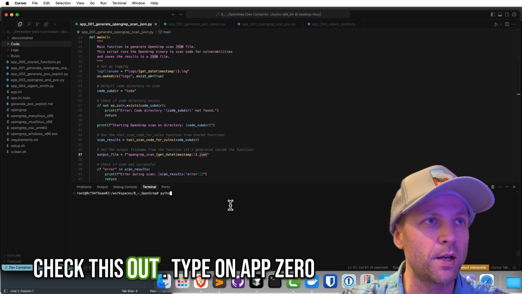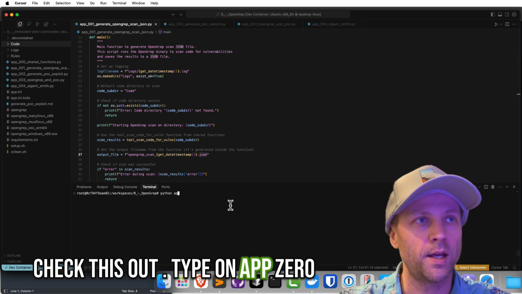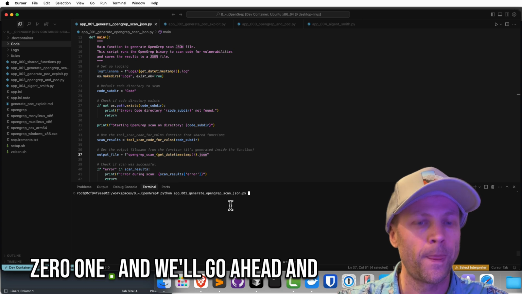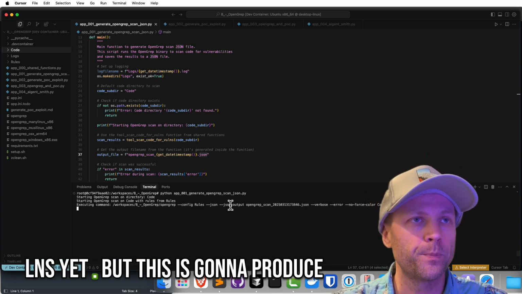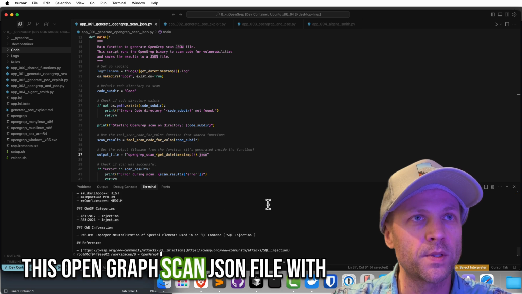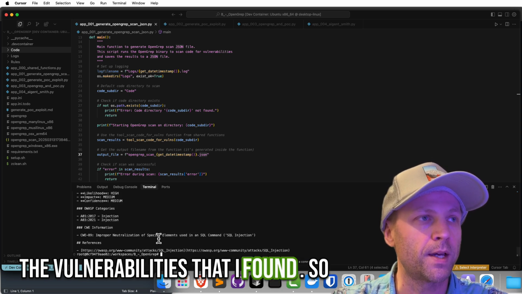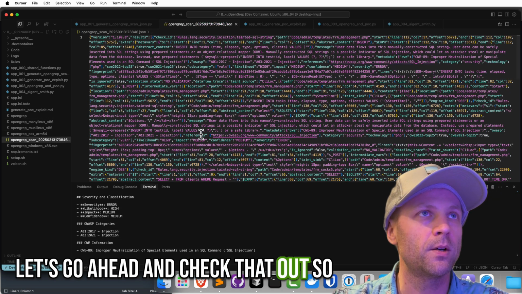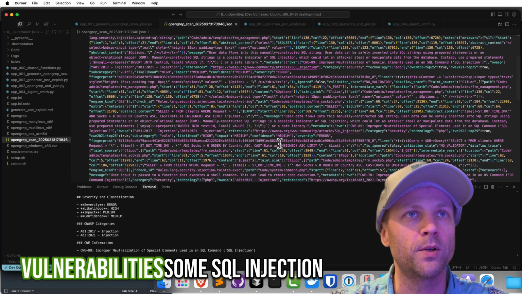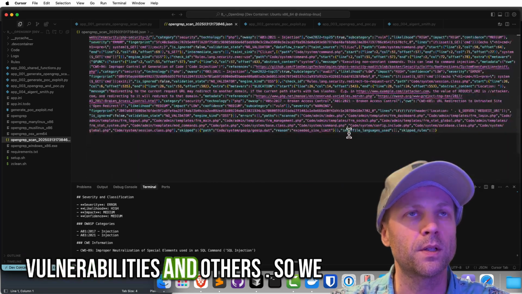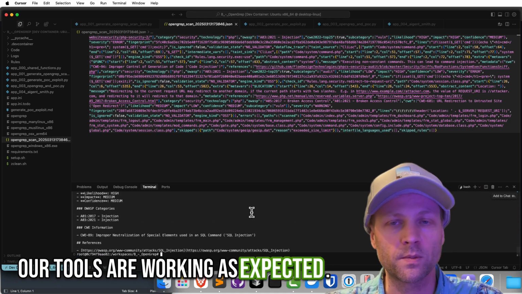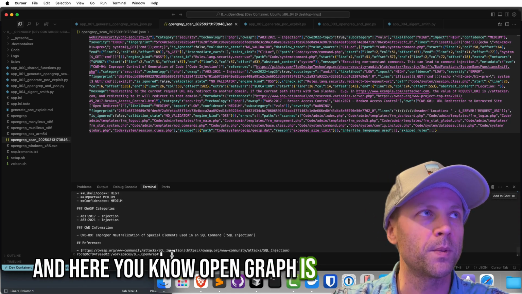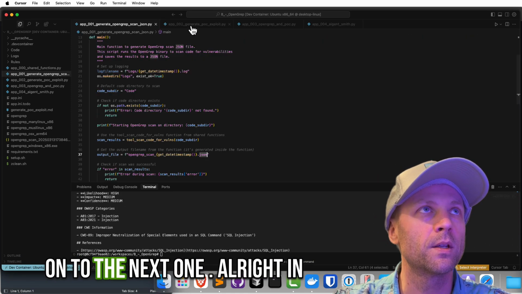So let's check this out. Python app 001, and we'll go ahead and run that. So really not calling any LLMs yet, but this is going to produce this OpenGrep scan JSON file with the vulnerabilities it found. So let's check that out. You can see it found a few vulnerabilities, some SQL injection vulnerabilities and others. So we just want to make sure that our tools are working as expected, and here, OpenGrep is working as expected. So we'll move on to the next one.